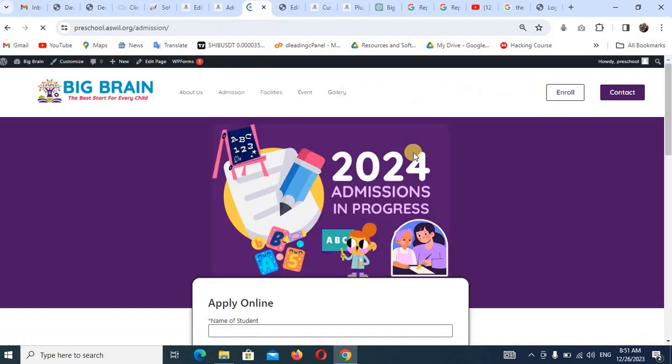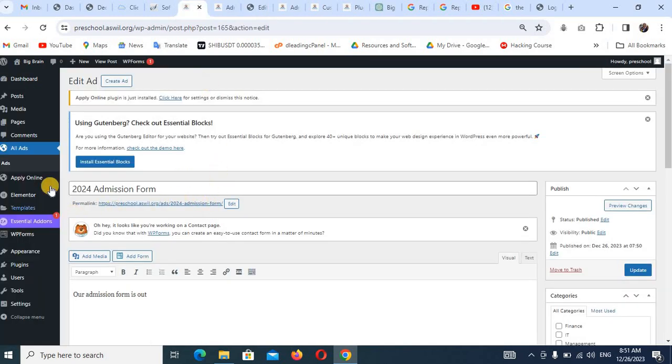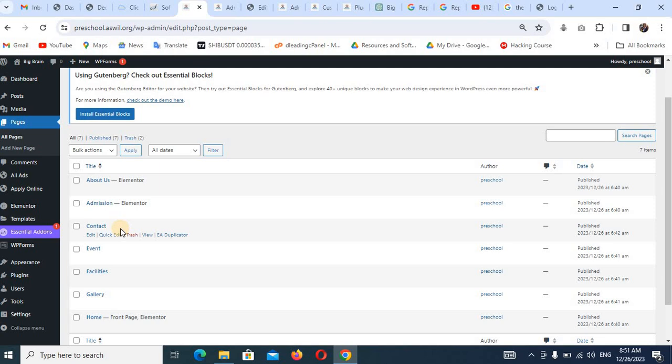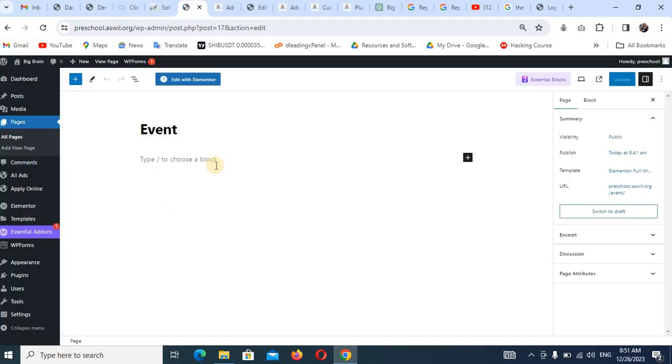You see now it's there now. Fine, good one. So we come here. This is not the one we are doing. So if we come to this place, we need to go to another page, all page. We have done about, we have done. Let's go to event. Let me just click on event. And I'll click on edit with Elementor.